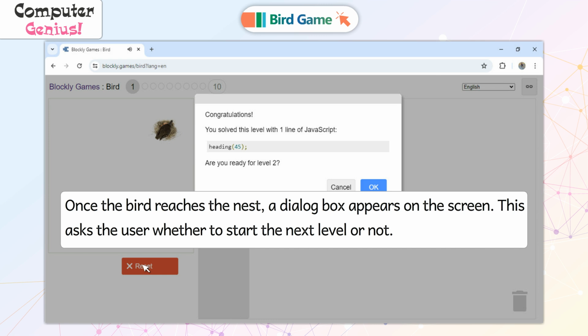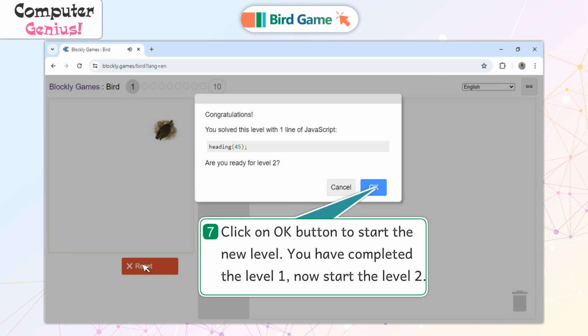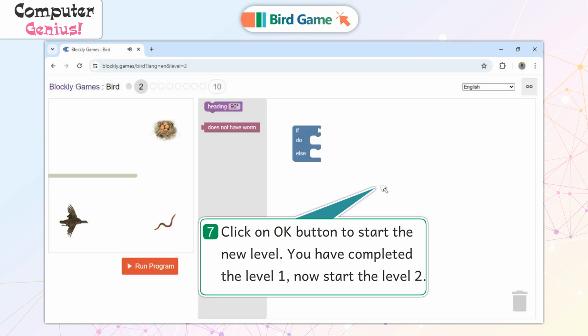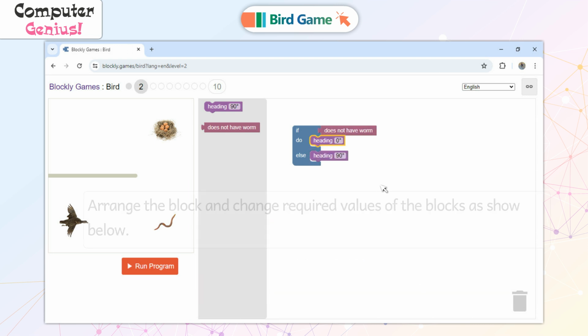Once the bird reaches the nest, a dialog box appears on the screen. This asks the user whether to start the next level or not. Step 7. Click on OK button to start the new level. You have completed the level 1, now start the level 2.